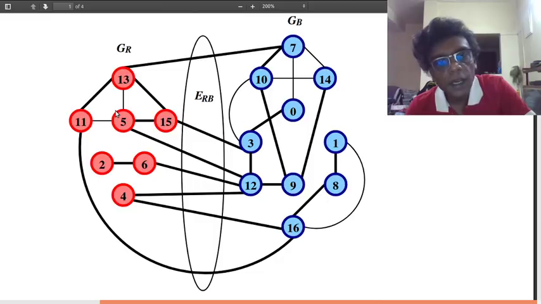So a red cycle or a blue cycle is called a monochromatic cycle. Okay, chromatic is color, mono means one. On the other hand, if I look at a cycle like this, 13, 15, 3, 0, 7, back to 13, this is a cycle which consists of both red vertices and blue vertices. These cycles are called non-monochromatic cycles.